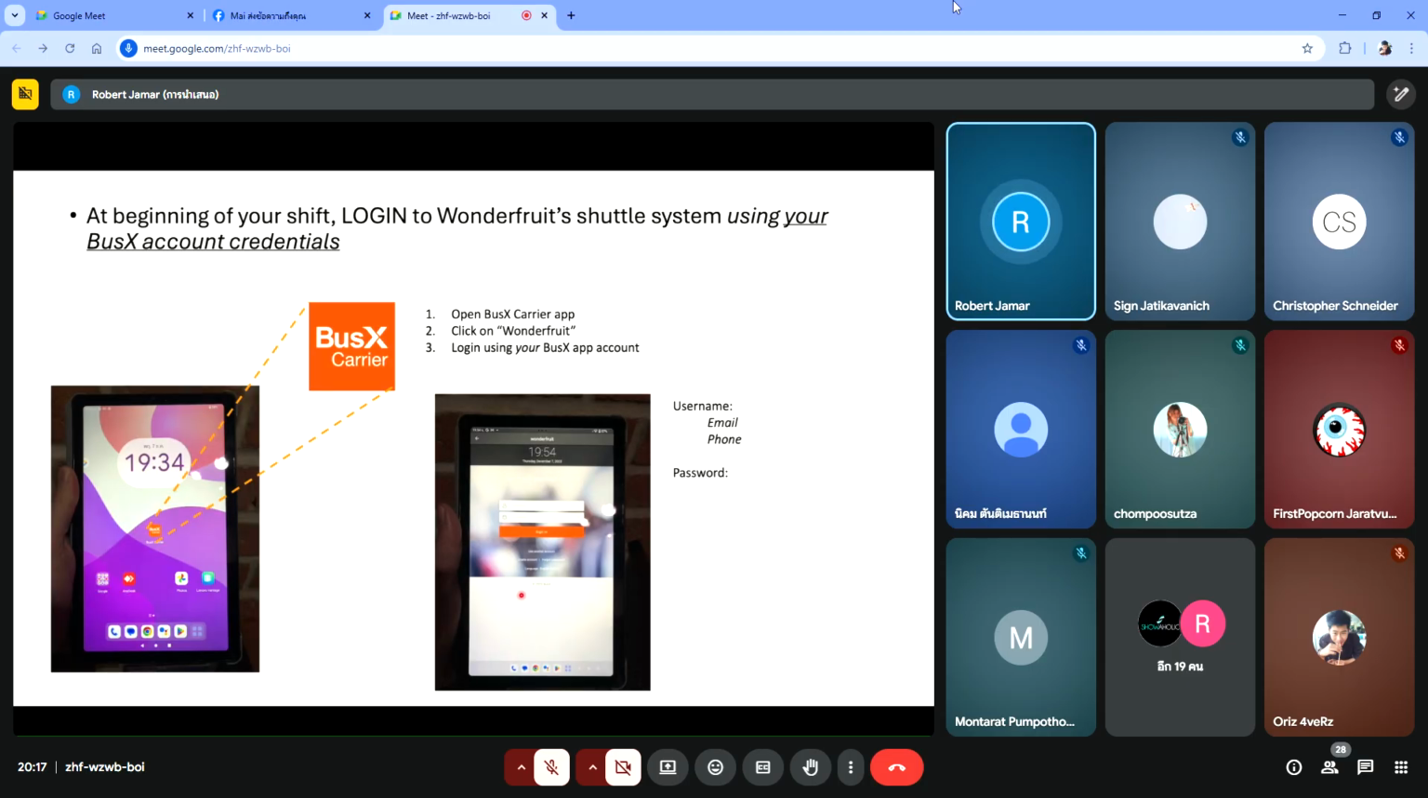The first thing, of course, that you will need to do when you start your shift is click the BusX Carrier app. You will select Wonder Fruit, and then you need to log in with your BusX account. So make sure it's your BusX account. You add in the same phone number or the same email you used, and you will log in.